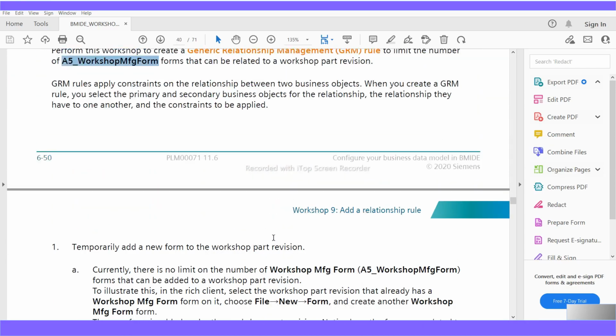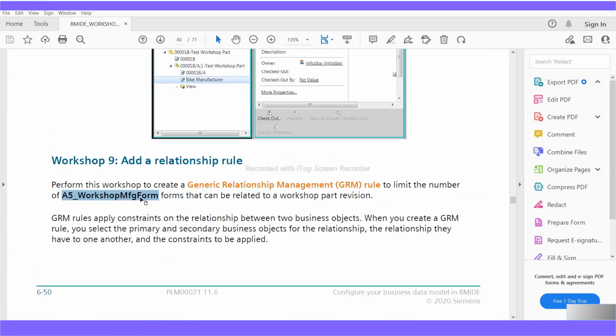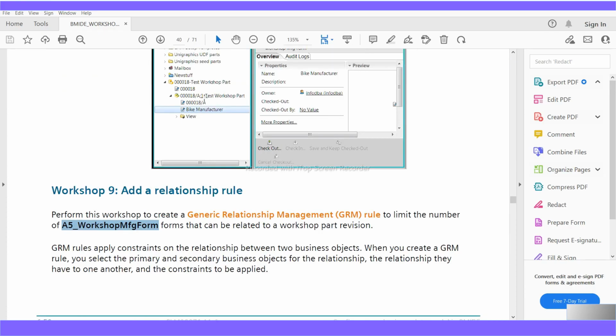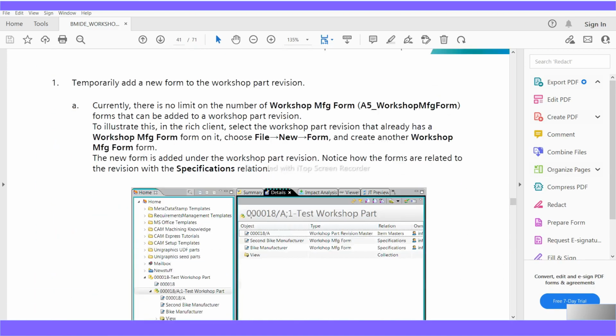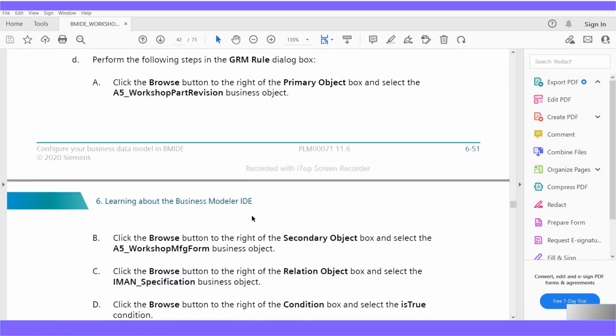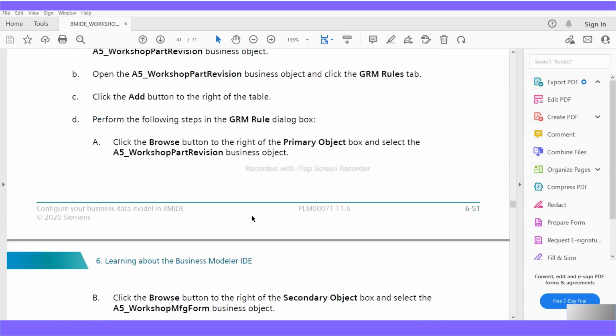Currently there is no restriction for this workshop form. Once you created and deployed, you can attach multiple forms to the revision. But the requirement is that you can attach only one workshop manufacturing form for one revision. So for that we are creating one relationship rule. We call it the GRM rule. Here they given the whole process to create it.